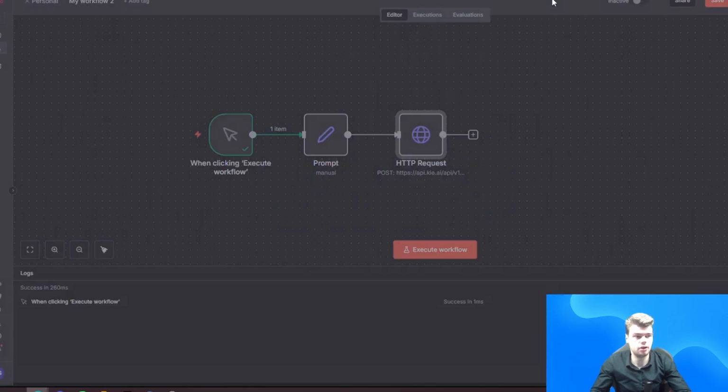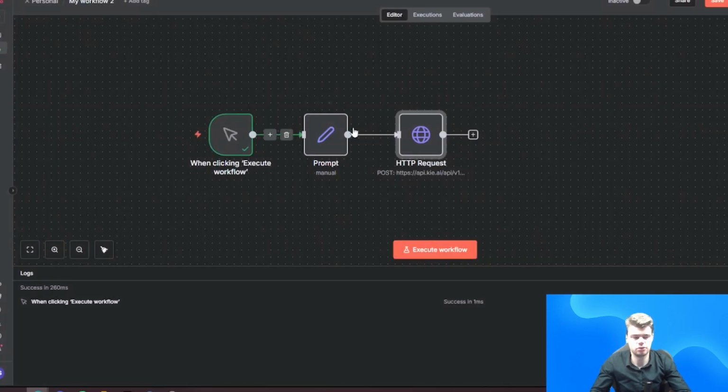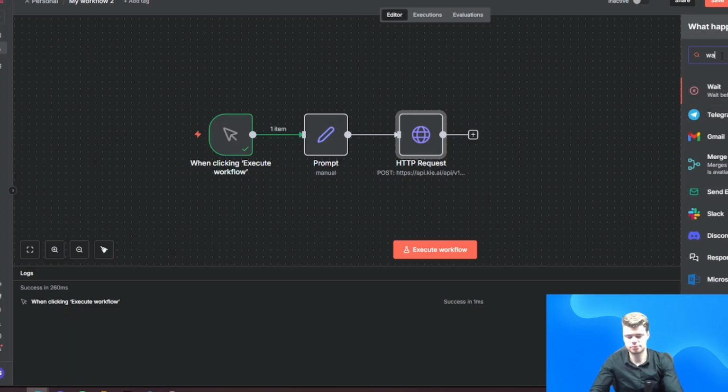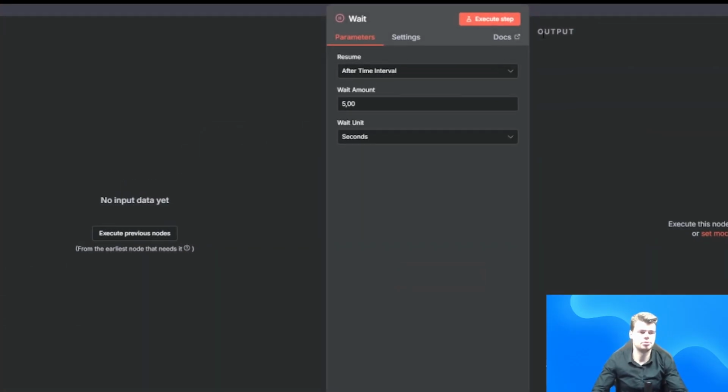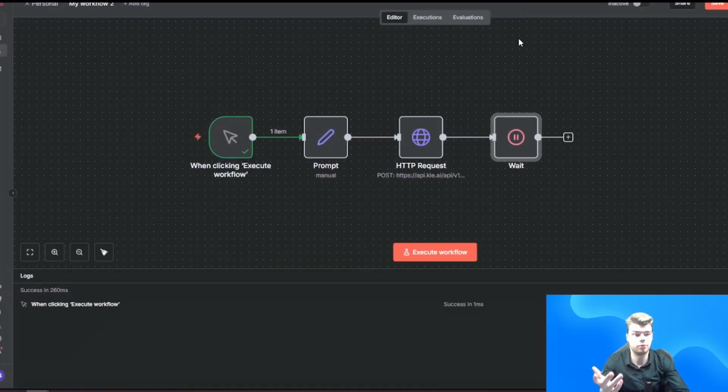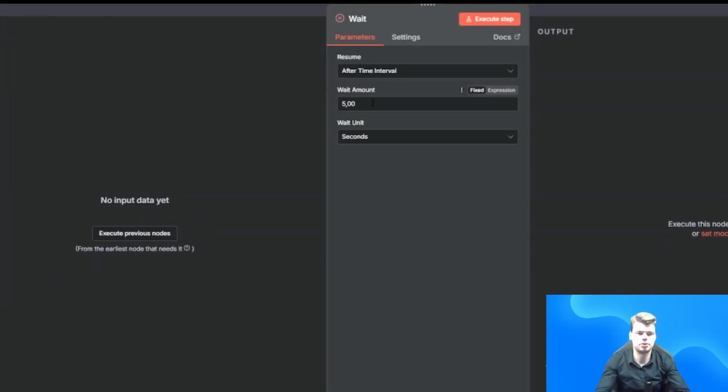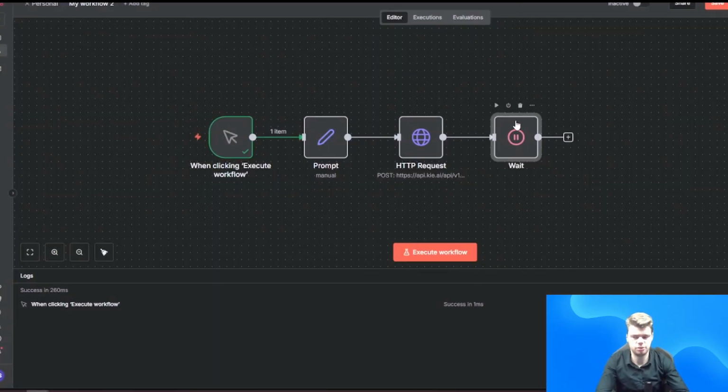So that's done now. Next up we're going to add a wait node, and the reason is because it takes a while for Sora to finish making the video. If it goes directly, then you will get a big error, and it's not really good. So that's why we have a wait node. I like to put it at 10 seconds or else it will loop a lot of times. You will see later on what I mean by that.